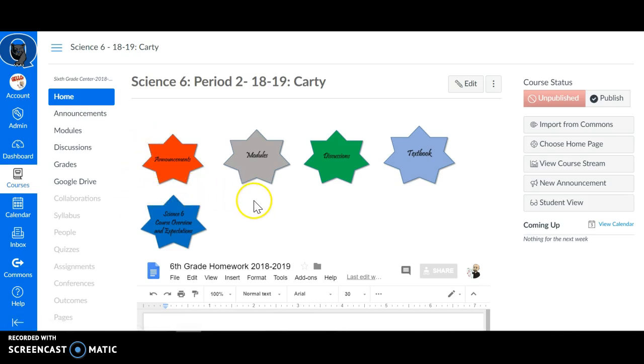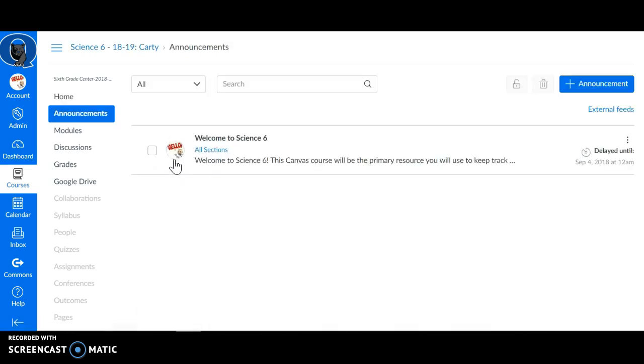For me though, you always want to go back to the announcements and the things that we wrote on the board for homework, and those will be the things that will be for homework, and we'll talk about that in class. So I want to walk you through quickly. This announcements page is going to be really important for you to remember. This announcements page is going to get you to the main announcements for everything. Like this is our Welcome to Science 6 announcement that you'll get on September 4th.